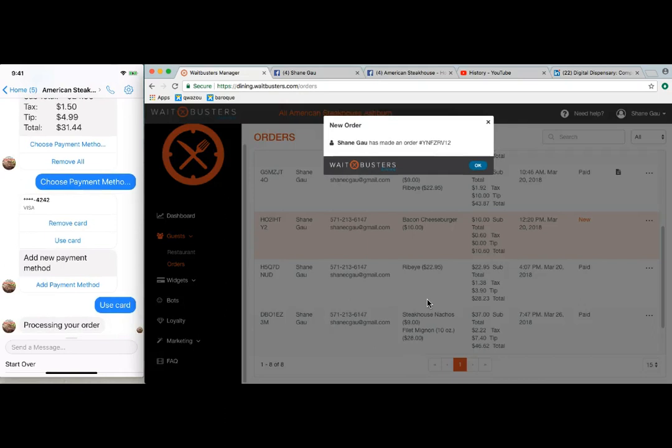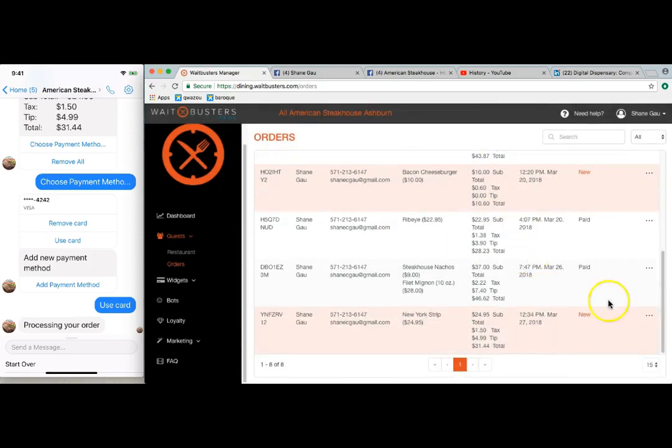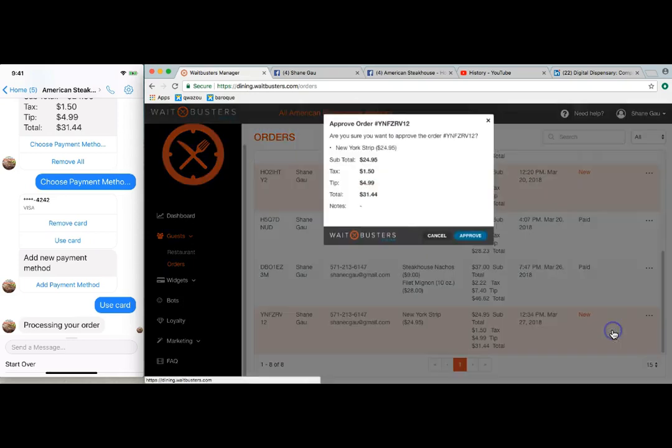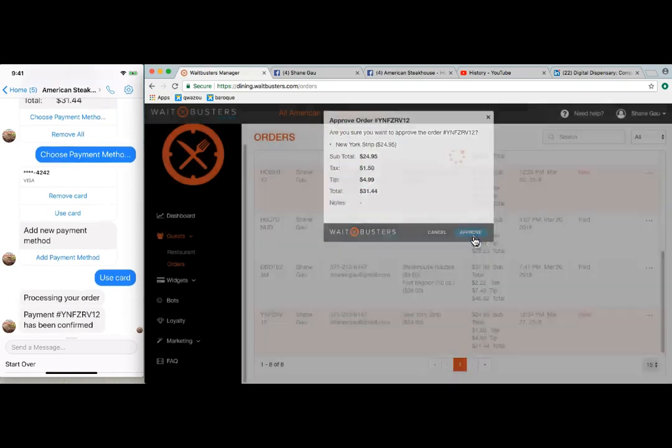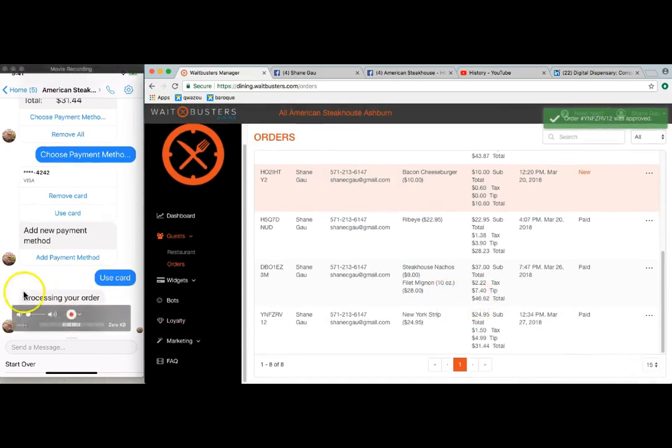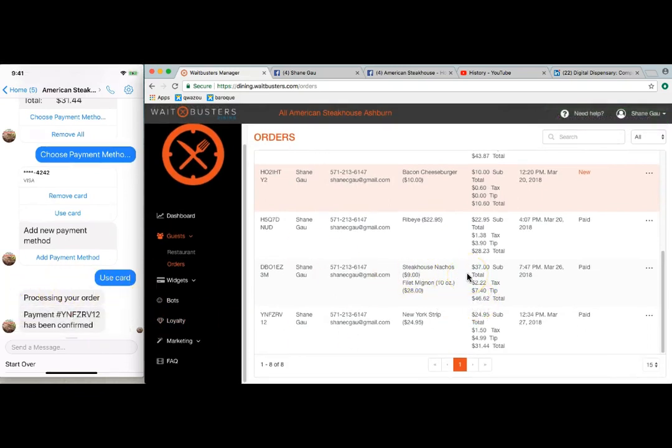And as you can see now, the host or hostess is alerted of an order having been placed. And going here, has the option to approve it or cancel it. I'll look here, I'm going to go ahead and approve this order. I get all my information, approve it. And as you can see now, over here on the left-hand side on the bot, that information was delivered to the customer. So a very, very compelling experience.